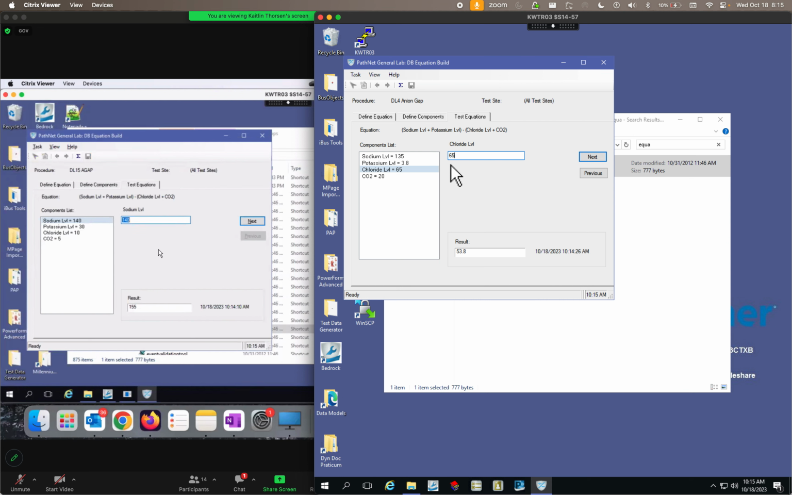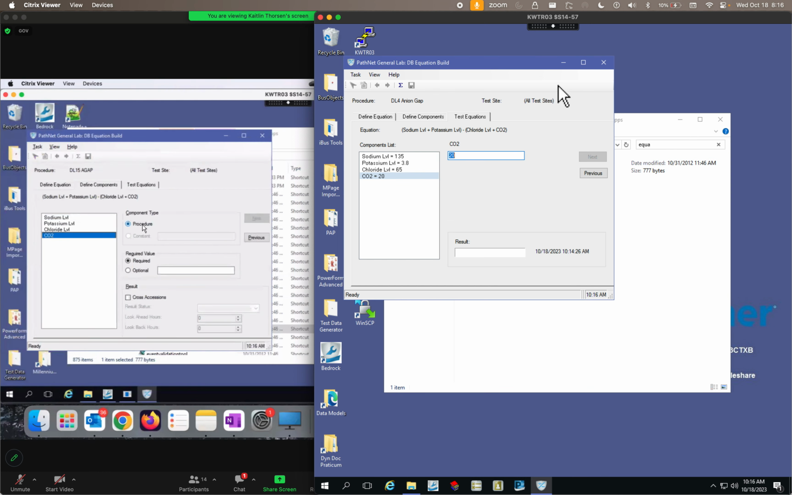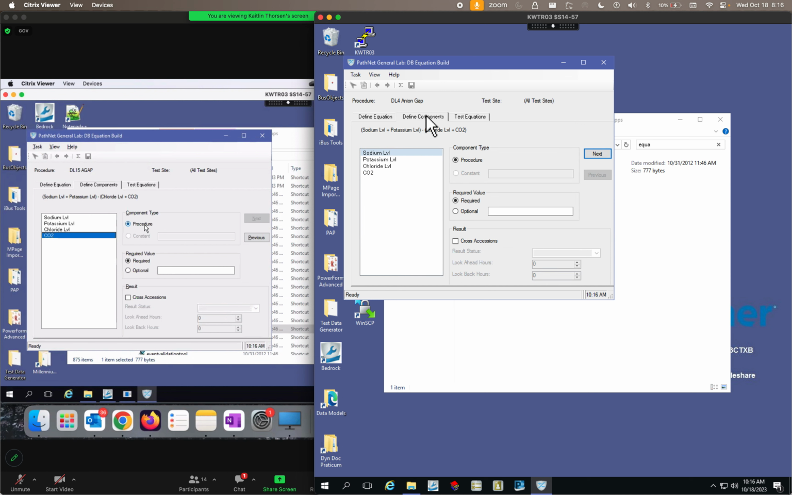CO2 won't let you add a number. You may have to type it into the box and then click back onto one of the others. That last one, for some reason, it always is kind of tricky. See, like I had to type it in and then click out, and it's grayed out. Go back and double check on that define components tab. Make sure it's coming up as a procedure.